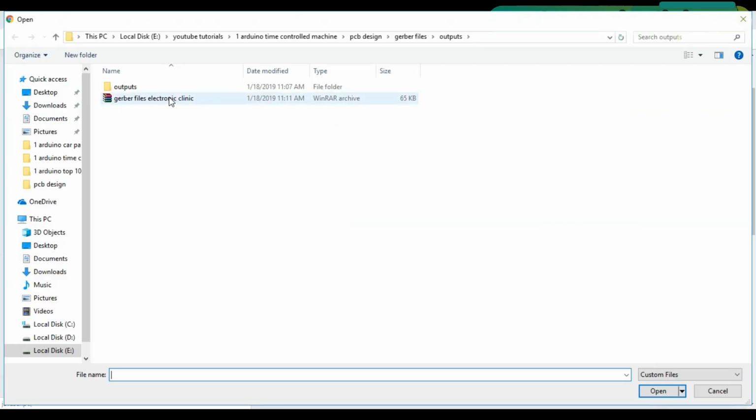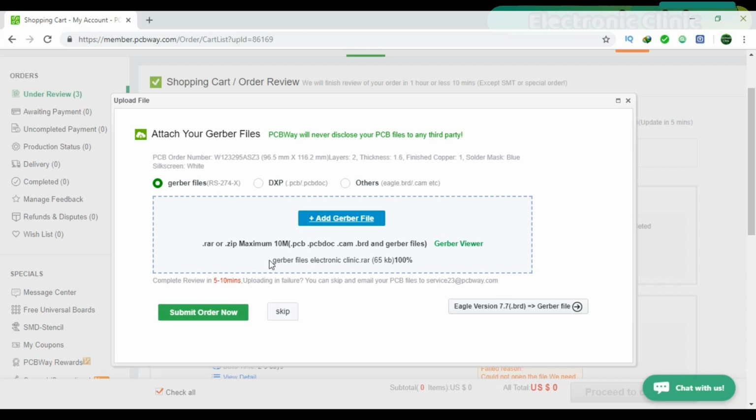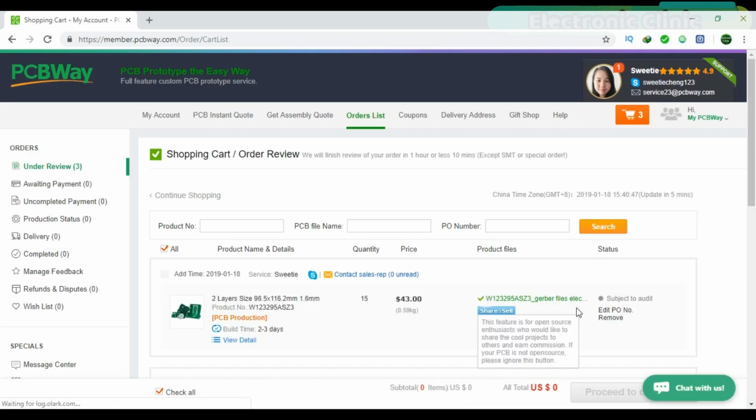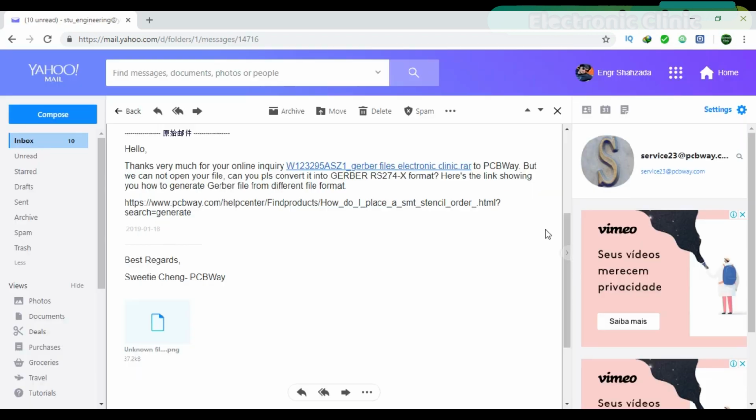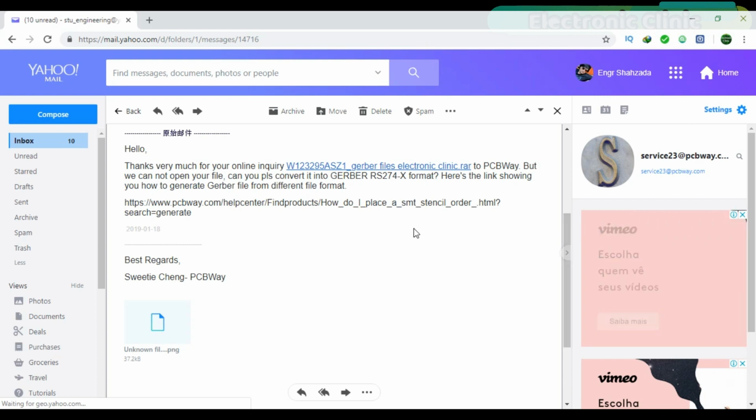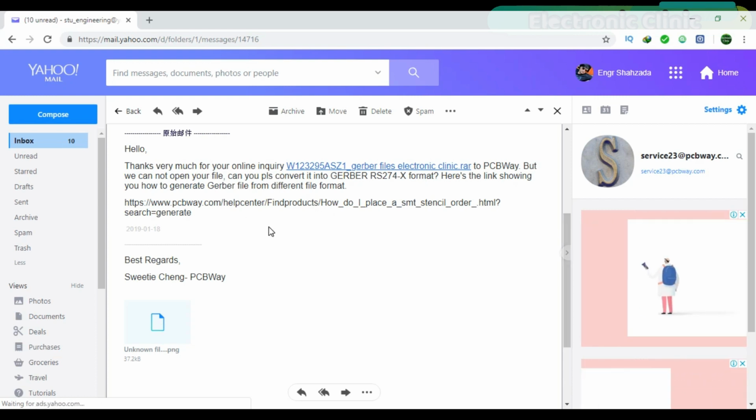Now select your Gerber files. This is the product number. If anything goes wrong, you get an instant reply from the PCBWay staff.